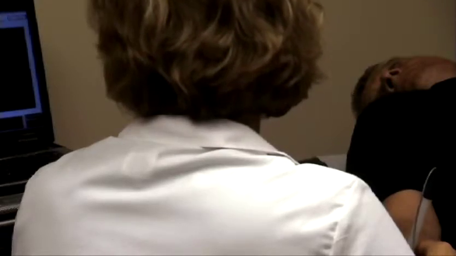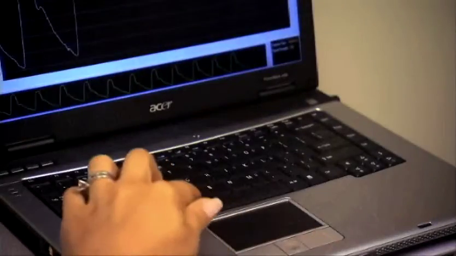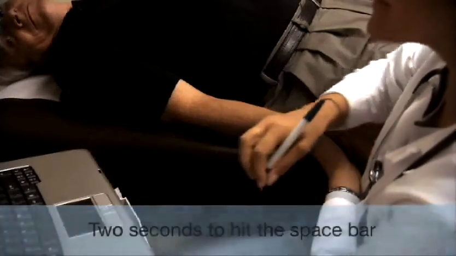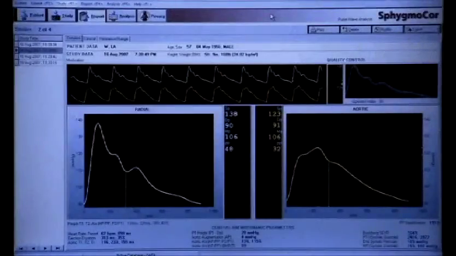When you believe you have seen 10 seconds of good quality waveforms scroll by on screen, touch the spacebar on your computer within 2 seconds. The Cvms system will record and analyze the last 10 seconds of recorded pressure waves. Remember, you have 2 seconds to hit the spacebar. When you touch the spacebar, the Cvms system will show the report screen.